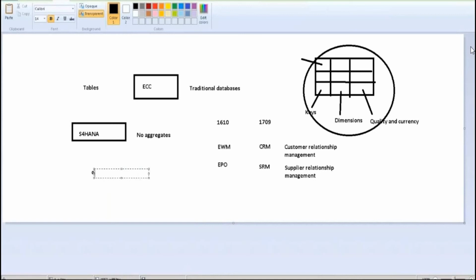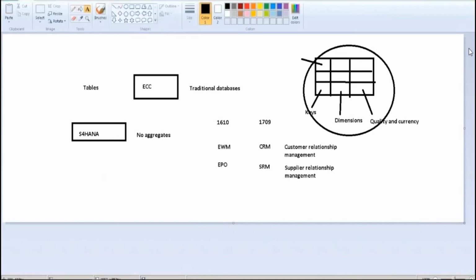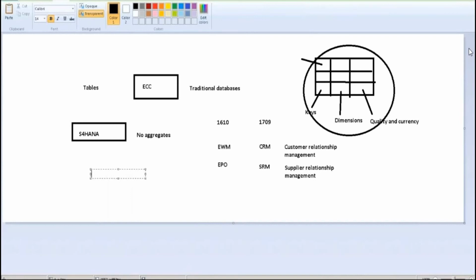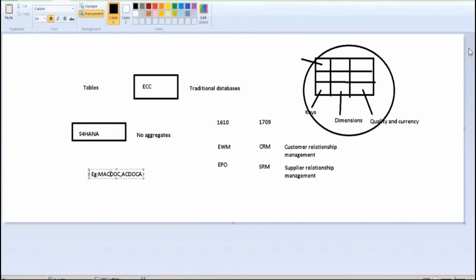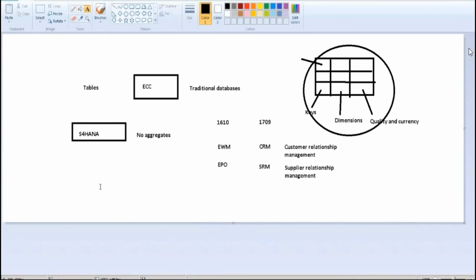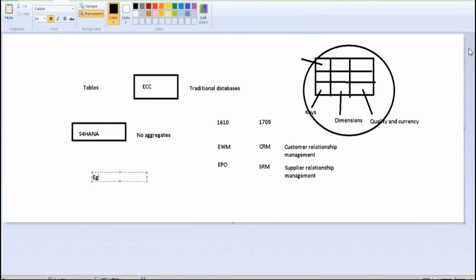For example, you have MATDOC and ACDOC. The different tables are combined into one single table. So basically, these are transparent tables, MATDOC and ACDOC. Now all these are transparent tables.